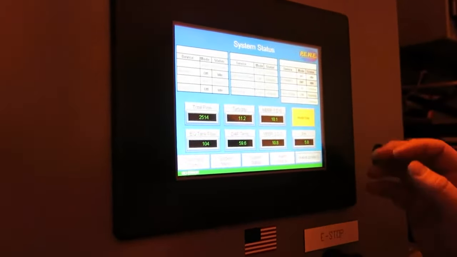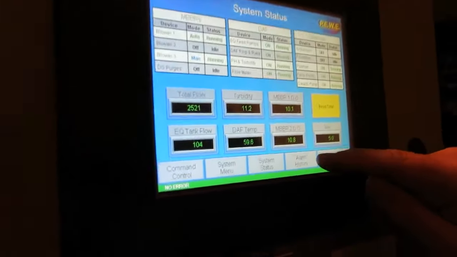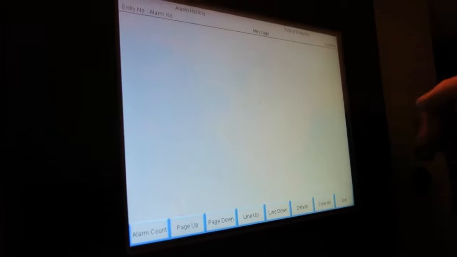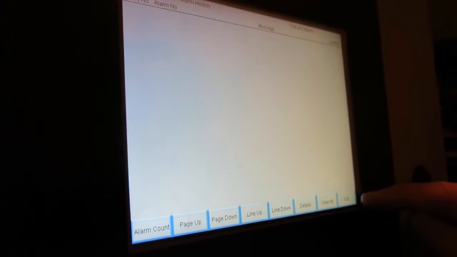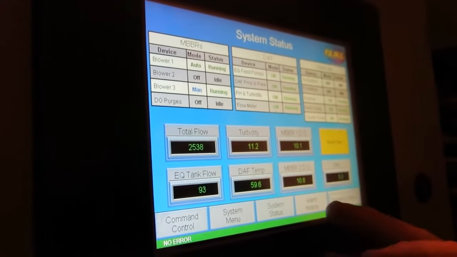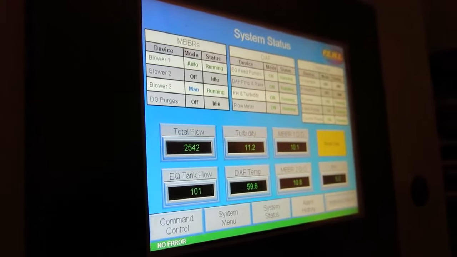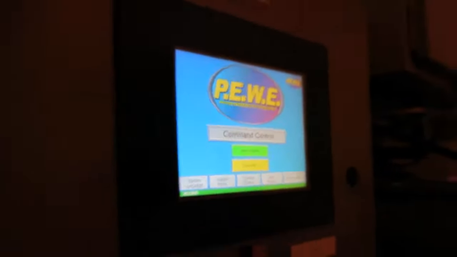If in case there is an error or an alarm issue, the alarm light will turn red, the alarm screen will come back up, we can see the details, we can clear them, and then exit the screen back. So overall, this is typically where you're going to be sitting for this system. Very straightforward and easy to use system.